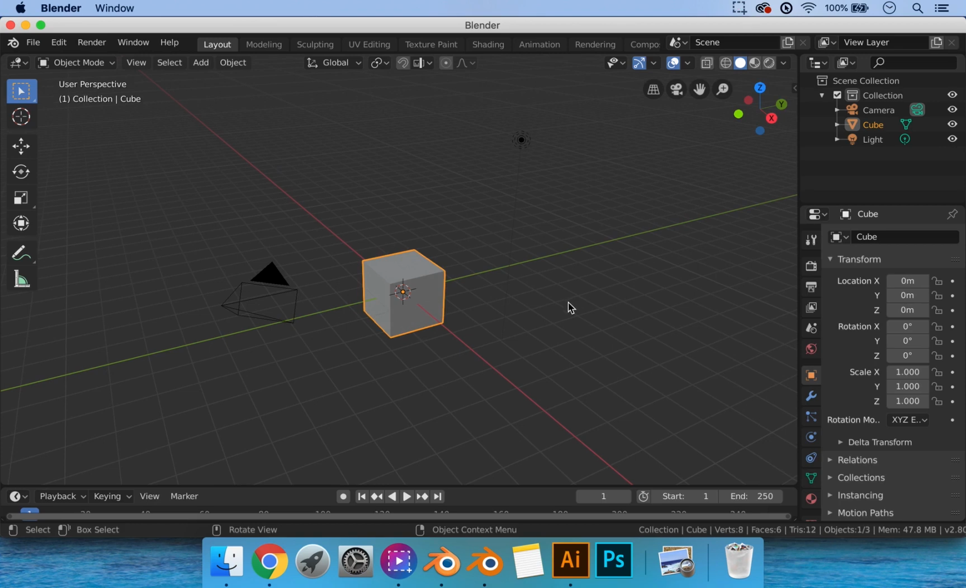We'll continue on with changing some of the user's preferences and settings, so that makes it easier for you to work in the new Blender 2.8.